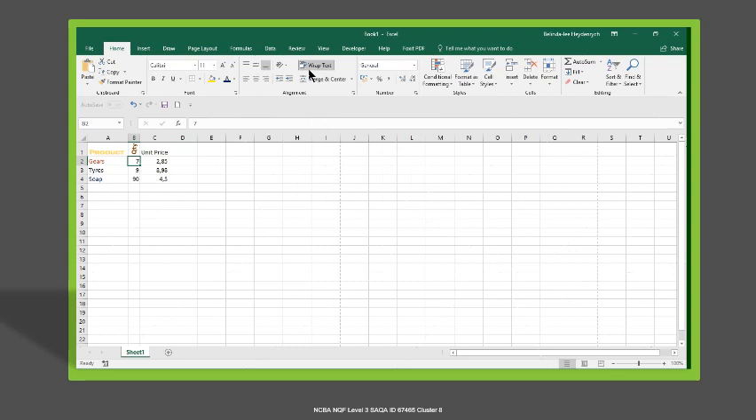Now, wrap text, I just want to bring to your attention as well. If we have a look, you'll see on the screen tip, if I hover over wrap text, it will show me exactly what it means. It means that it wraps the text around, so it stops it at a specific point where the cell is stopped, and it moves it to the next line.